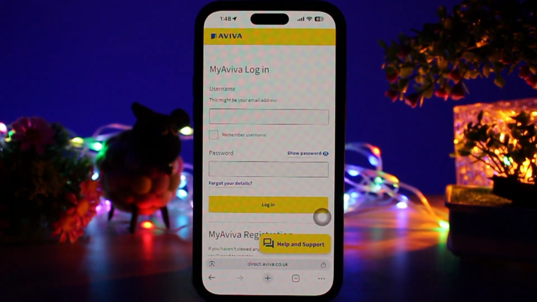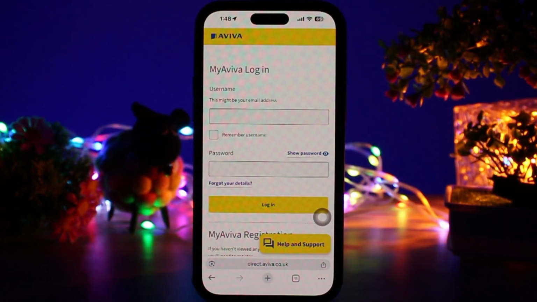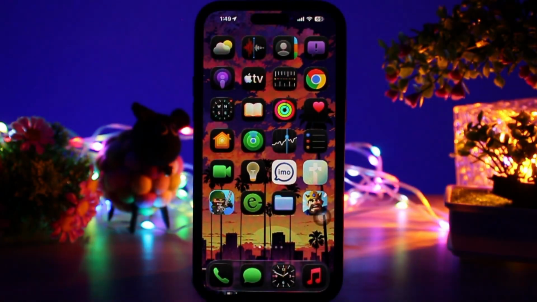And next is to set up notifications by enabling email or SMS alerts for contribution confirmations, fund performance updates, and account changes. So these are a couple of steps that you can apply.